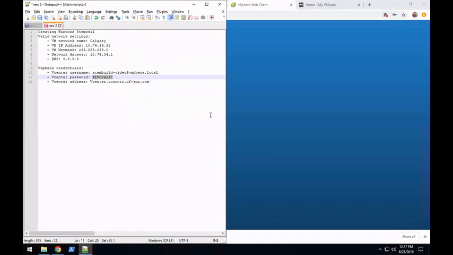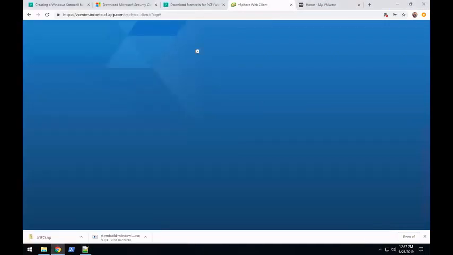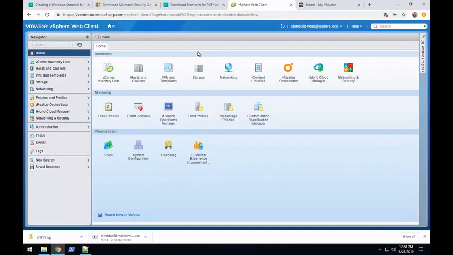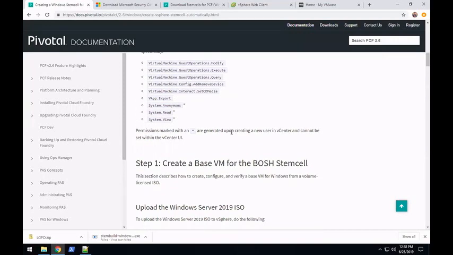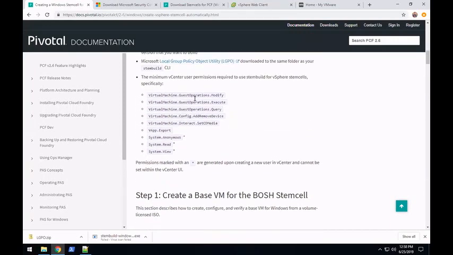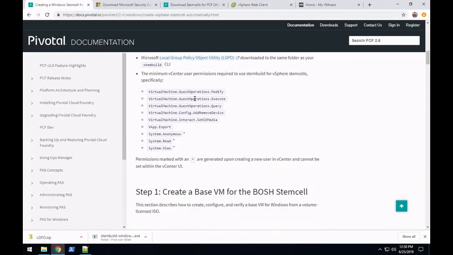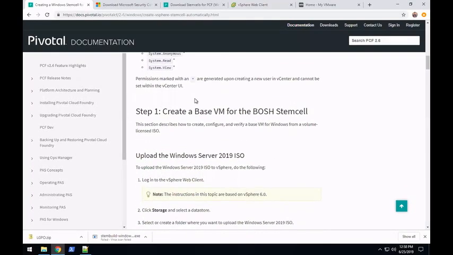Let's see. Cool. So this takes a bit. All right. Looks like we're back and it's loaded up. This is just me proving that I could sign in. So let's go back to the documentation, see what's next. It looks like we have fulfilled all the prereqs. So let's move forward.